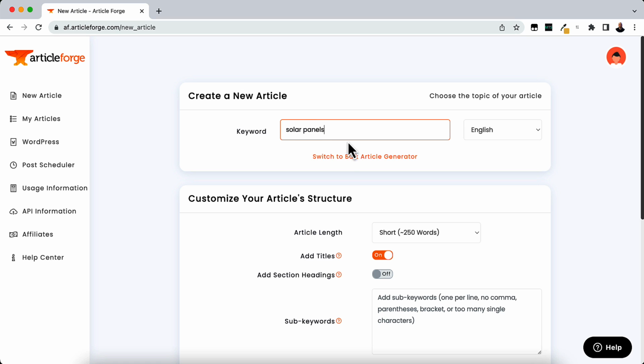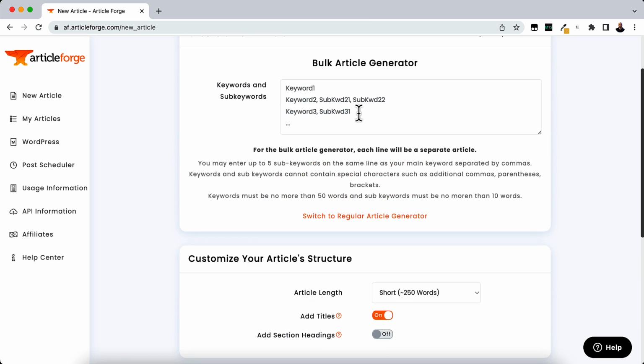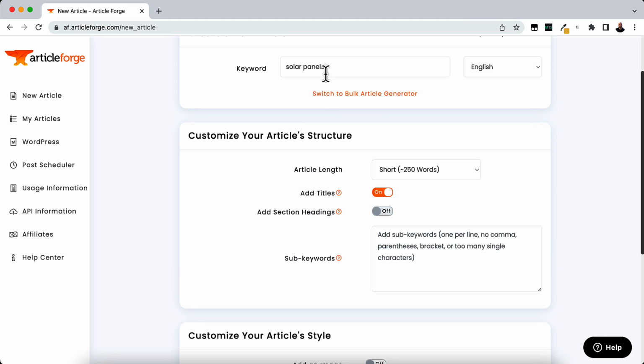Okay, so my keyword is solar panels. And we can do a bulk article generator here if we want. How this works is we can put our keyword and our sub keywords after the commas. We can put as many of them as we want, but for now, I'm going to go to the regular article generator and article length.